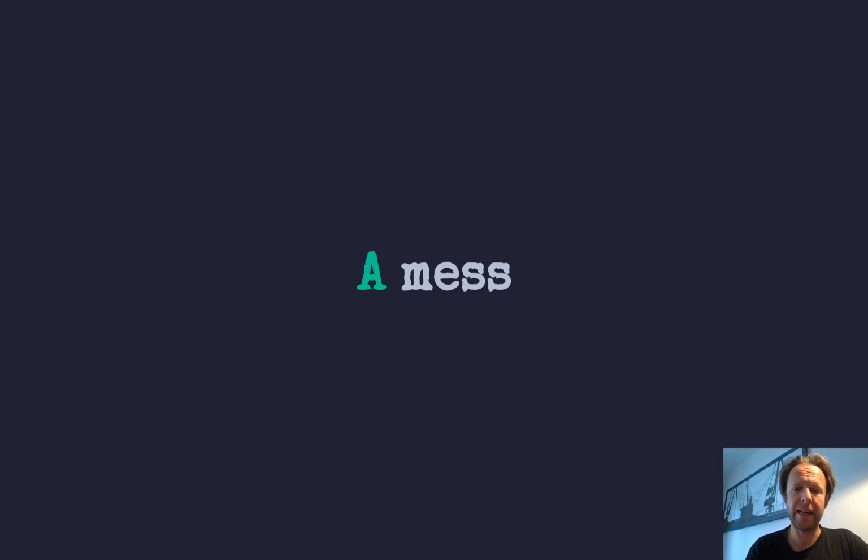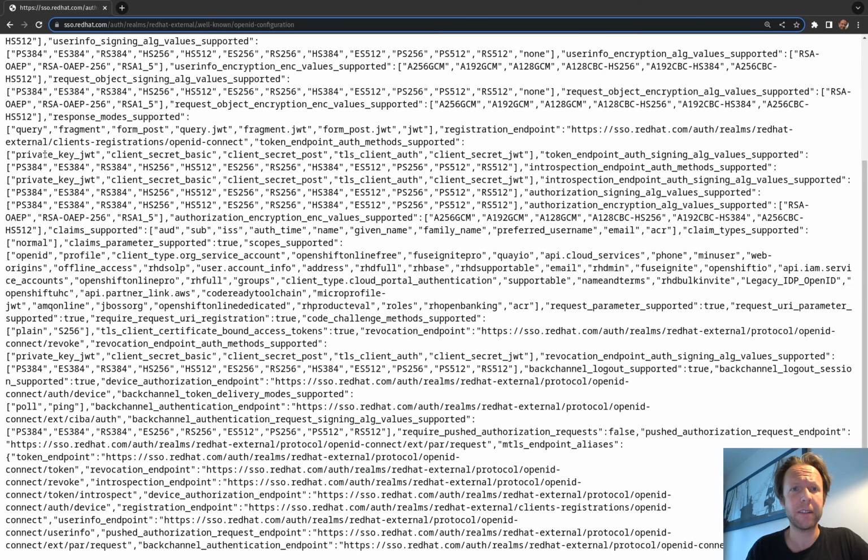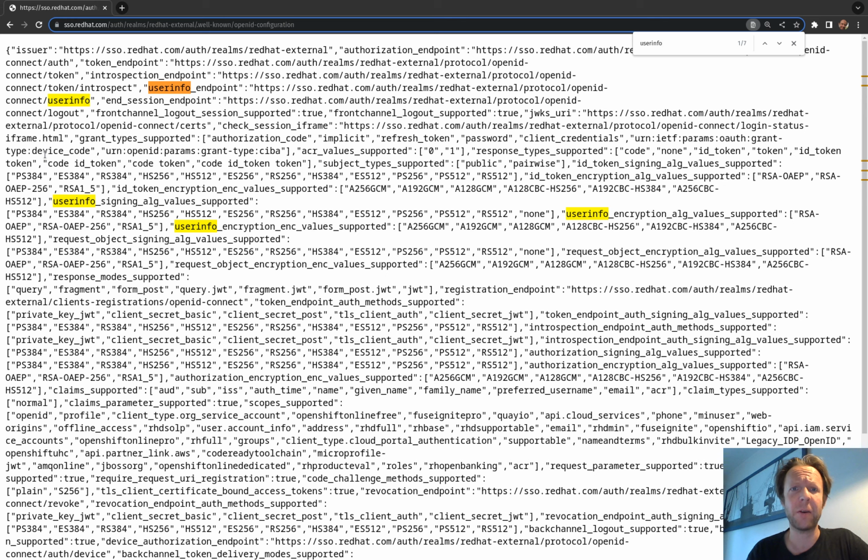If you look at a JSON file on the internet, this here is describing an authorization endpoint, and it's like a mess, right? And you have to know what to search for here. So of course you could search for, say, user info, and you could find something that way. But in seriousness, this is a mess.